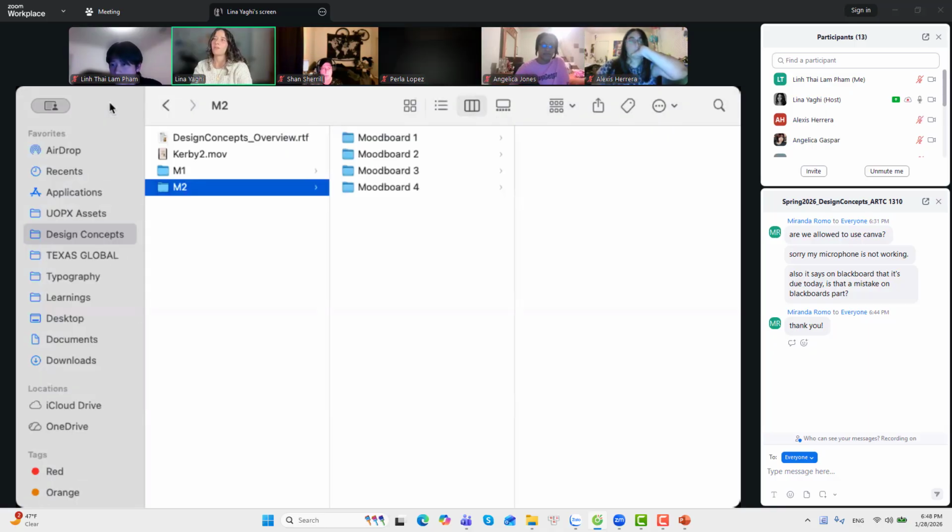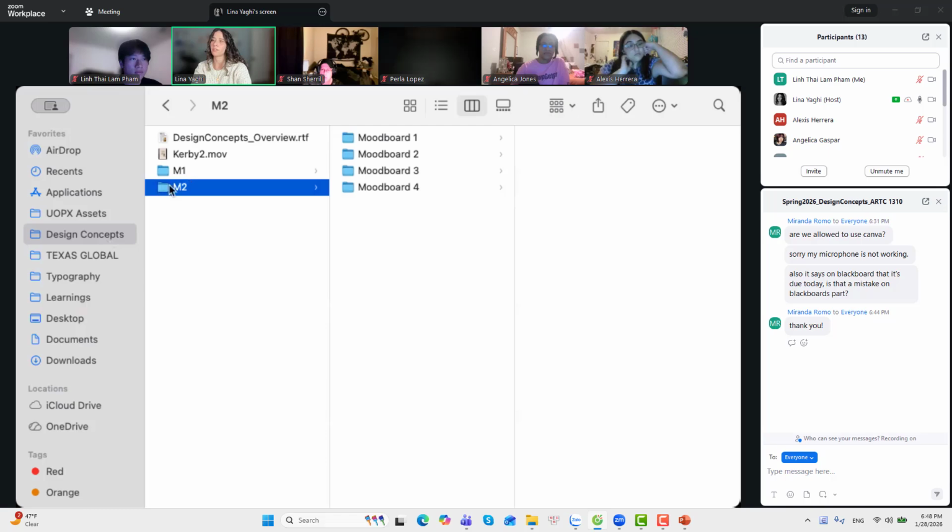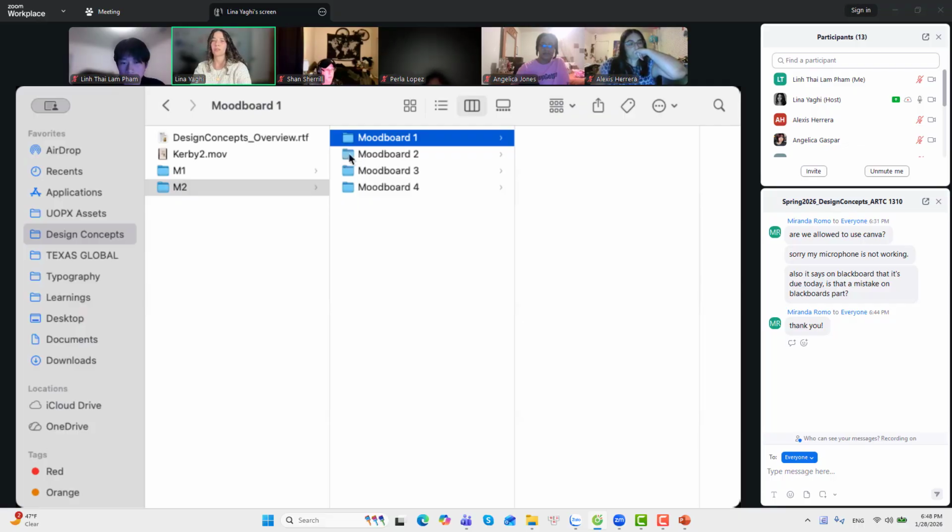So let's start to organize your files really neatly. If you have a design concepts folder, for instance, you're going to create a module 2 folder within that. Your file structure is really important, and where you place the work is going to be really important as you start working, so that you're working efficiently and not losing time looking for your files and where things are, or deleting files by accident. That happens to all of us.